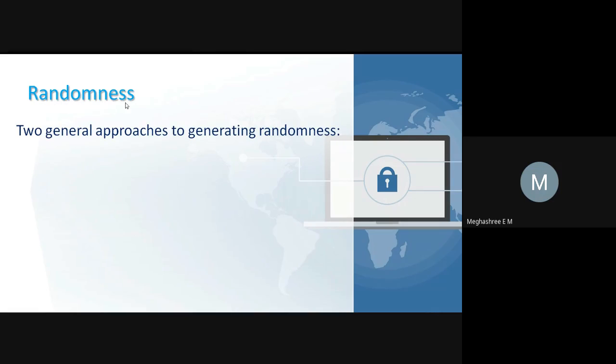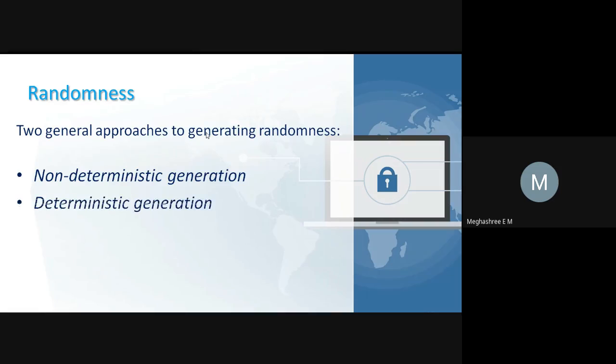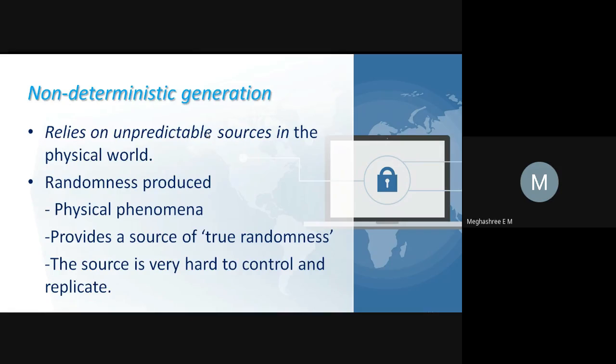So to generate this randomness, two approaches are followed. The first one is non-deterministic generation and the second approach is deterministic generation. We'll see one by one. First one is non-deterministic generation. This non-deterministic generation deals with physical phenomena. Whatever numbers are generated by following physical phenomena, we call them true random numbers. And true random numbers can be generated by following the non-deterministic generation method.